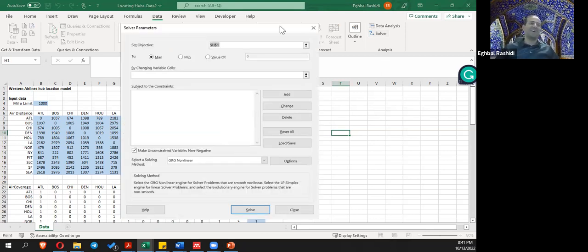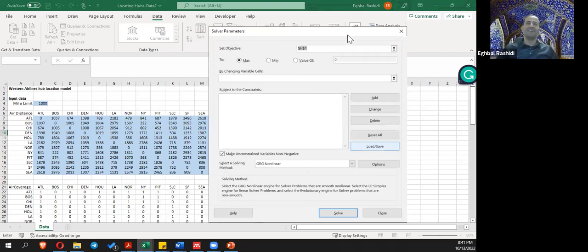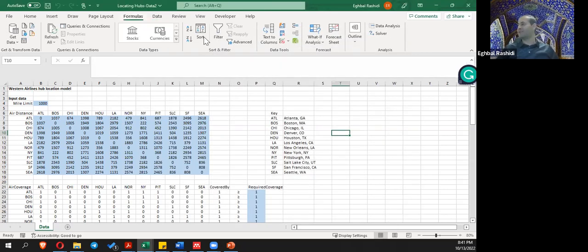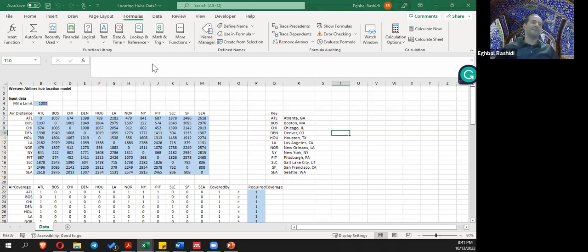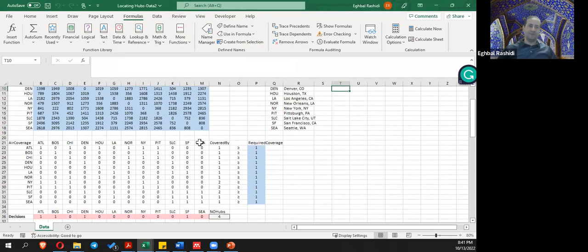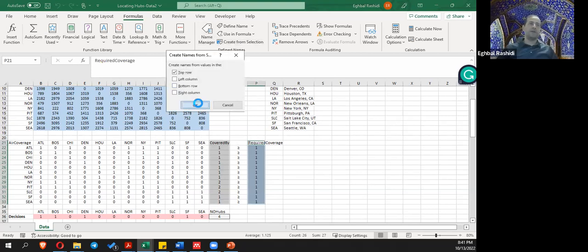Okay, good. I forgot if I have named anything here. Probably I did. I can go to formula. Yes, I have the decisions, the mile limits, the number of hops. Okay, I don't have the covered by. I have to name all these too. So I'm gonna name these two columns for the constraint that we need.